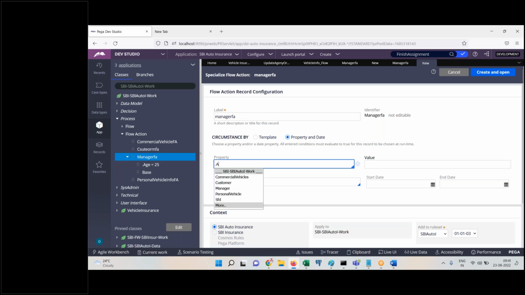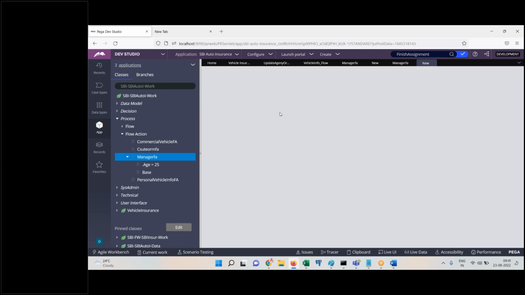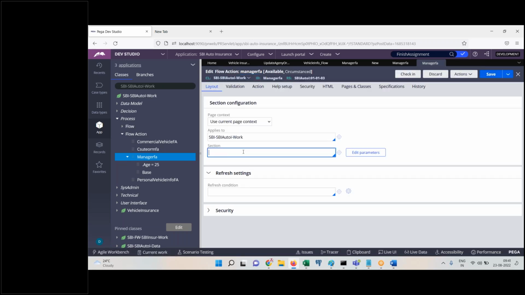This time, what is this? Age is equal to 30. I can do it like this. If age is equal to 25, variant 1 will be loaded. If age is equal to 30, variant 2 will be loaded. So what does variant 2 have? Some other commercial vehicle section gets loaded. For example, variant 1 has personal vehicle, variant 2 has commercial vehicle, and the base rule has manager flow action. Like this, you can do a number of circumstances.